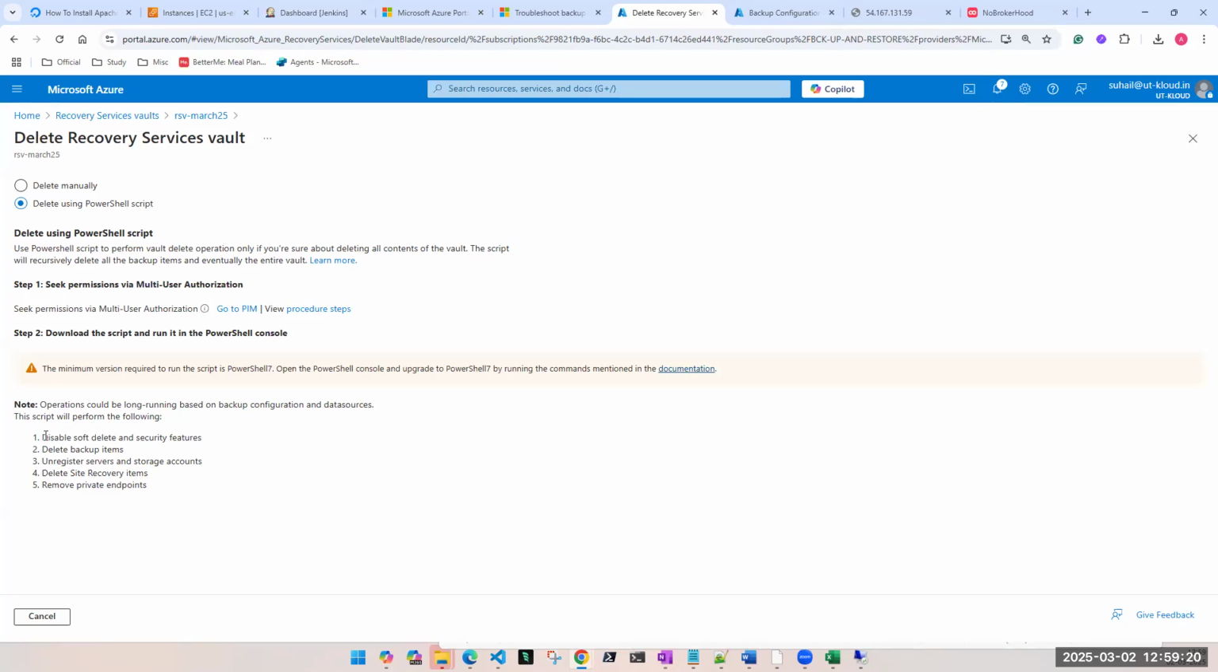The script will do the following: disable soft delete, delete the backup, unregister the server from the storage account, delete the site recovery items, and remove the private endpoints. We don't have any private endpoints or site recovery here. These three things the script is going to do for us.